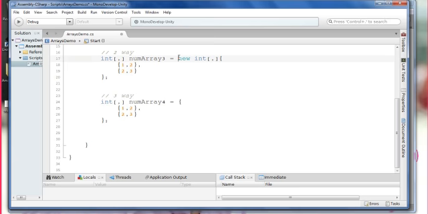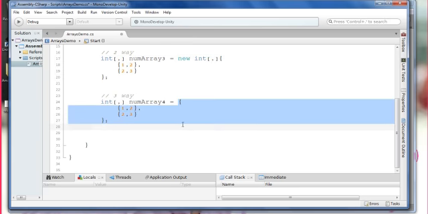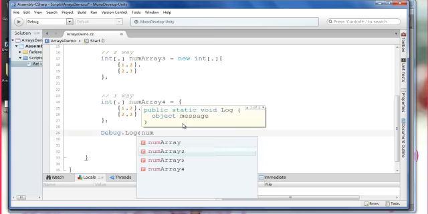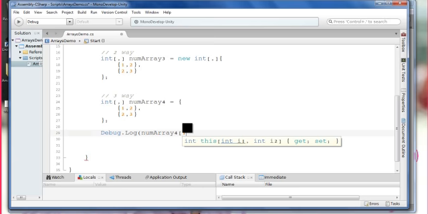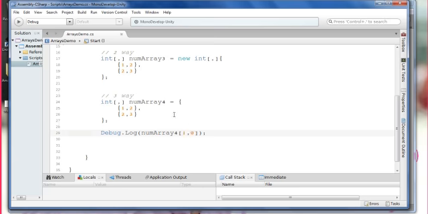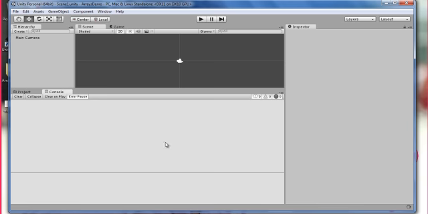Okay, this is actually equivalent to this, but here you have a facility of writing the rows and columns. Here we don't have that facility. We can directly write like this. I can say debug.log, I can display num array 4 of 1, 0. Can you tell me what output we get here? Num array 4 of 1, 0 is what? This is the first row, 0th column, so we should get 2 on the screen. Just save it. I come back, should not get any error.